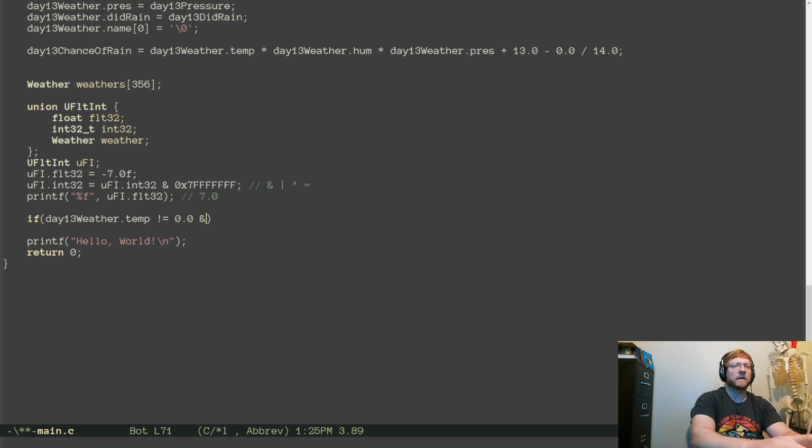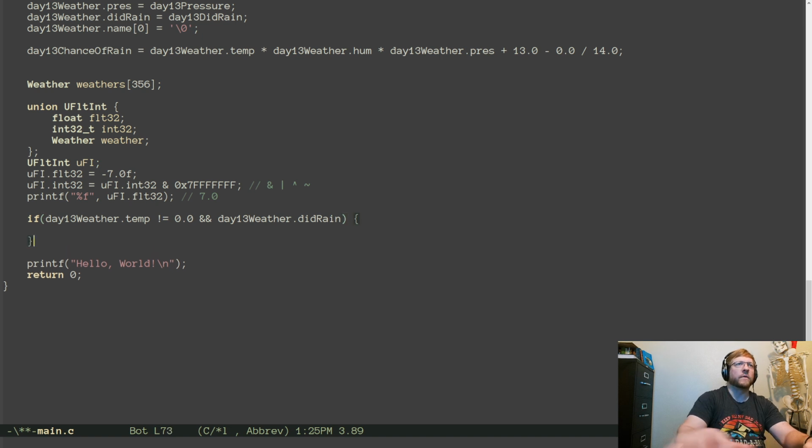So maybe we do an AND day 13 weather dot is did rain. So AND means both of these things have to be true to continue into this if statement. We can also do logical OR. So it's kind of like these bitwise ANDs and ORs, but not quite. So if the temperature was not 0 or it did rain, we do something special, right?